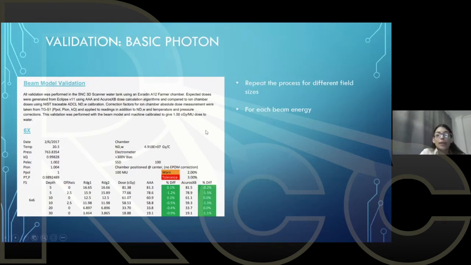Okay, so we did these measurements all the way from 6 by 6 all the way to 40 by 40. It's a long table. We use Excel spreadsheets to keep all our measurements.